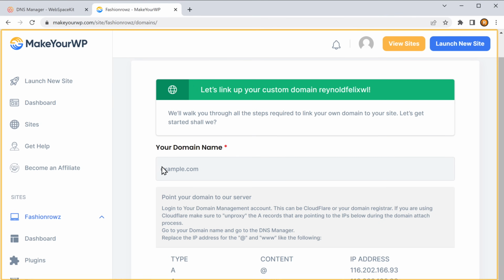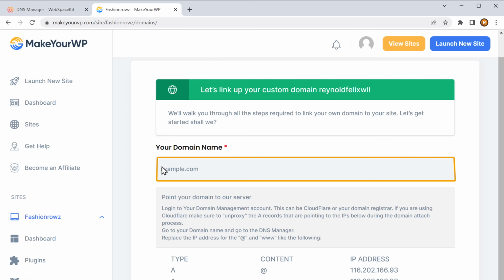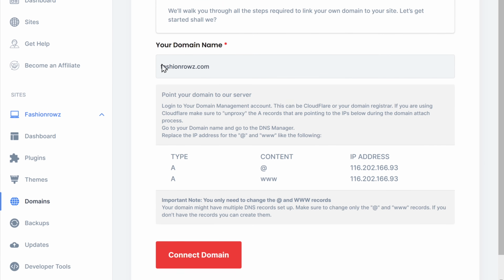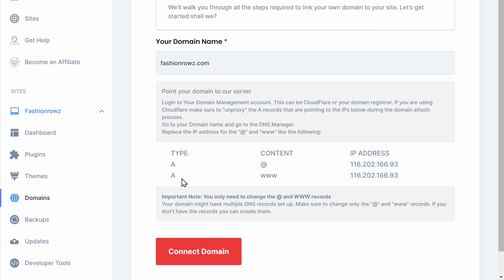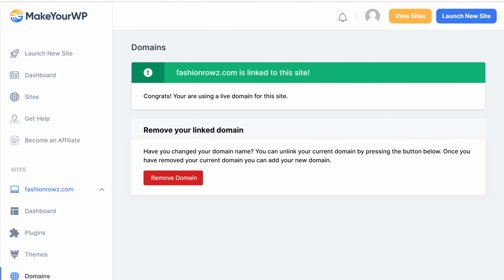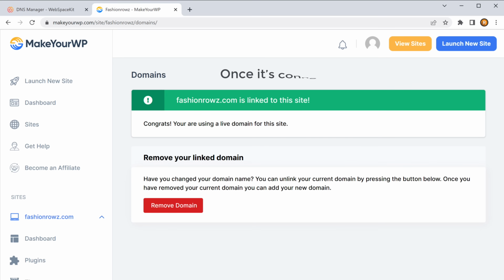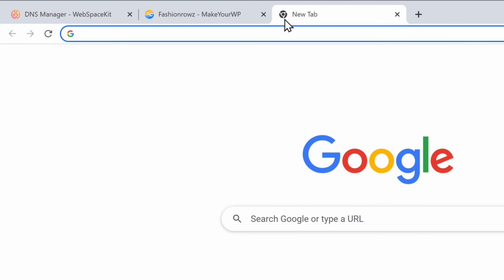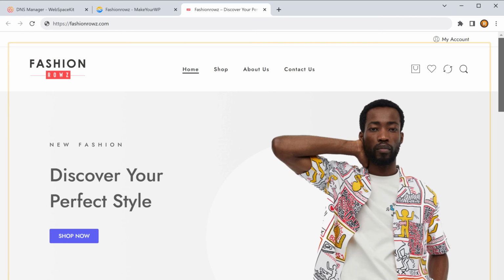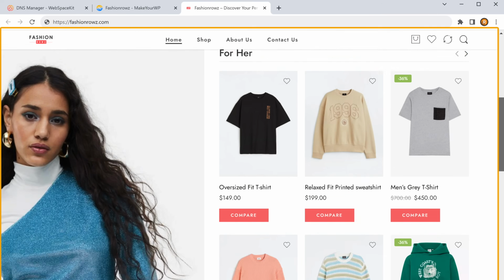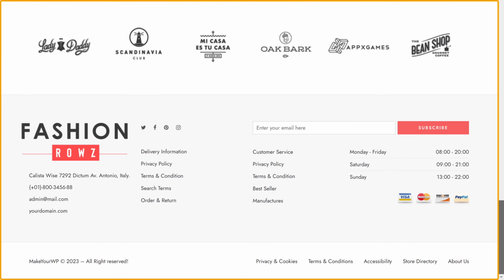Okay, now go back to MakeUWP, then here enter your domain name, click Connect Domain, and you can see that our domain name is connected with our website. Once it's connected, now let's check it. Let's open a new tab. Now if we enter our domain name, which is fashionrose.com, and press enter, you can see that we have successfully got our website in our own domain name.